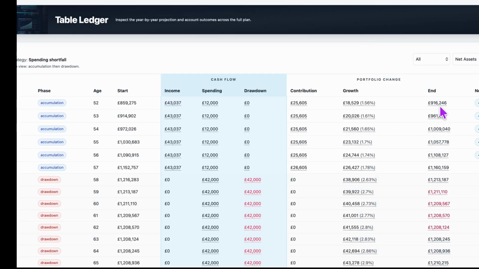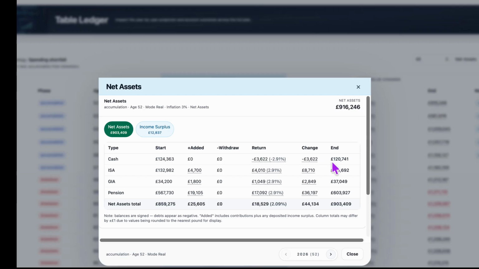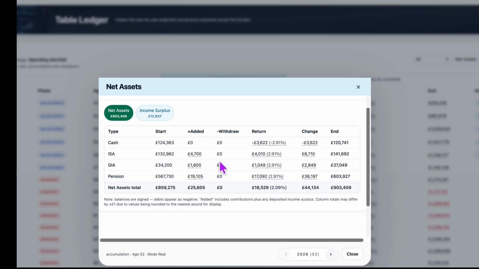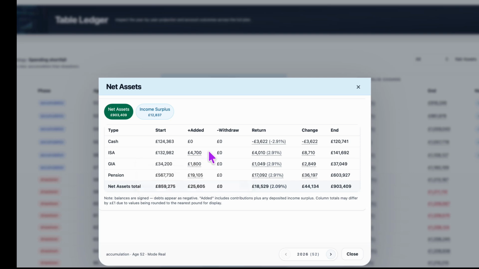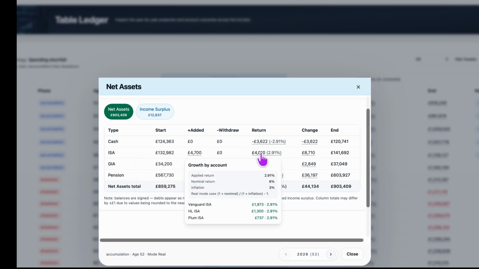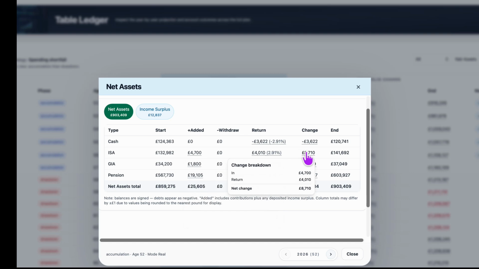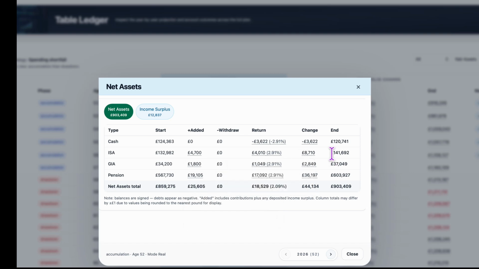And then we go into the end amount here, which allows us to see what the balances are at the various points for each of the account types. So this is the net assets. We have cash, ISA, GIA, pension. We then have the added amounts. If I hover over this, you can see the amounts being added to each of the ISAs, for example. And then the returns applied, and how that's calculated. We also have the change just here, and then the end amount.